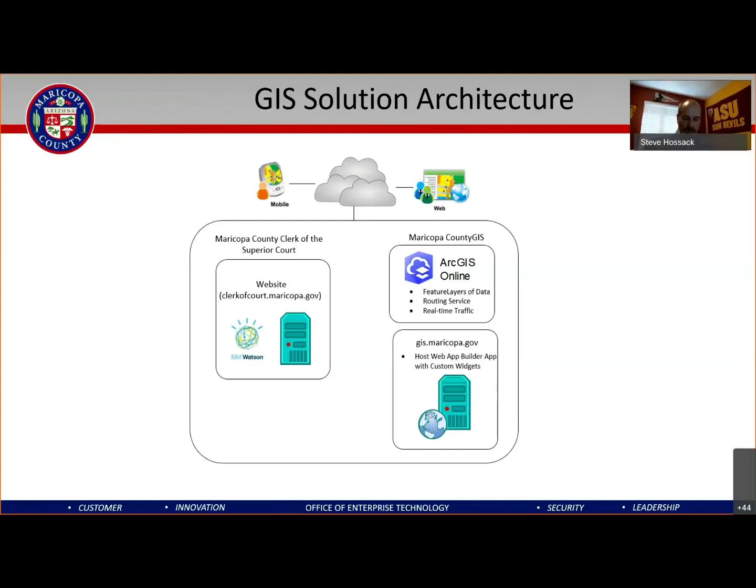Over on the right-hand side is basically our GIS infrastructure. And of course, we have this hybrid on-premise and cloud architecture, meaning that we use AGOL for a few items, but we also host the application because it provides custom widgets and services. So we used AGOL. Once again, it had a lot of good features like routing, real-time traffic, and stuff like that. And then on our on-premise server, it hosted the GIS application and the custom widgets and services.